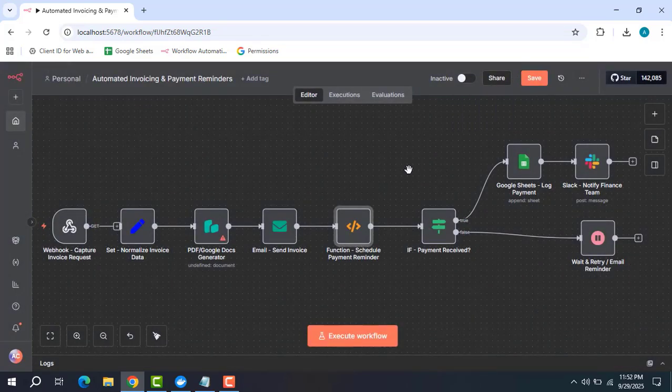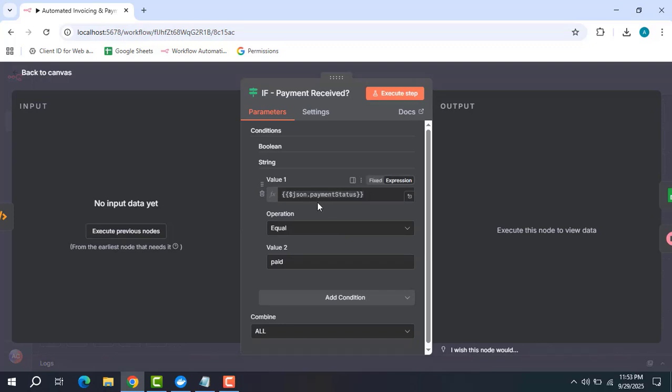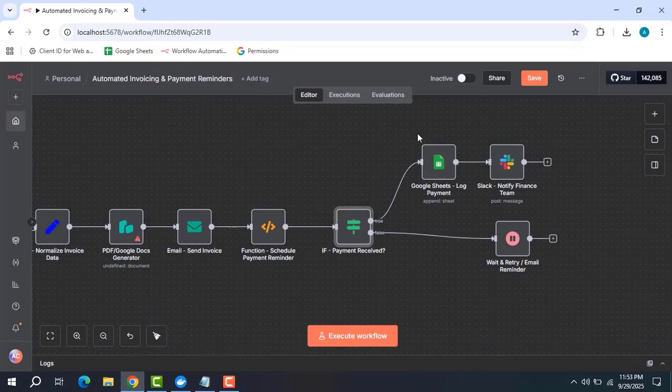Okay, after that we have the if node. If the payment is received, check if the payment has been completed. So if it's completed, we have the true branch. You see there the value JSON payment status equal to paid. So if it's completed, we'll go to the Google Sheet node, and after that we'll notify the finance team.